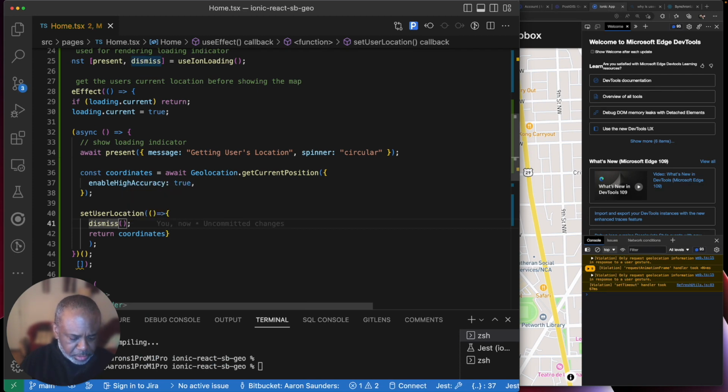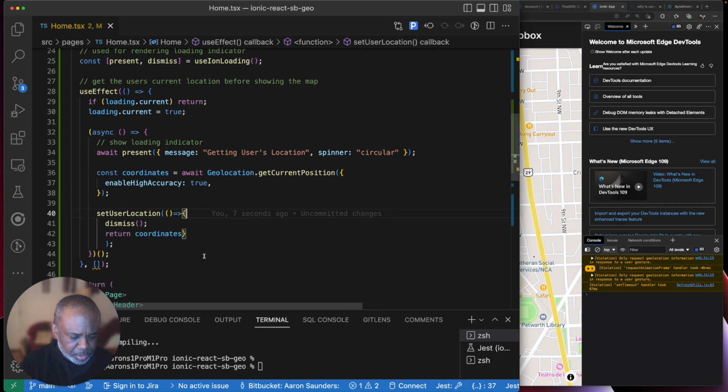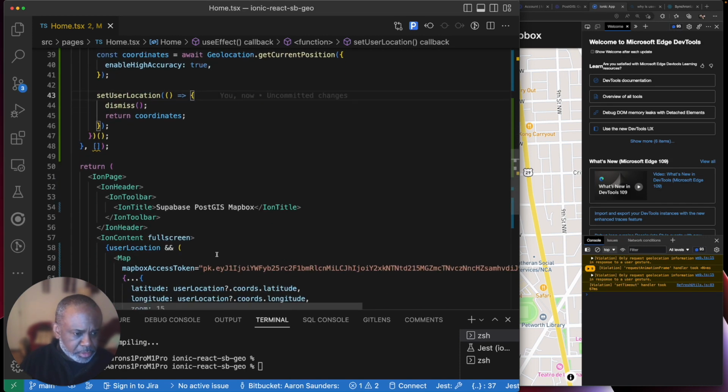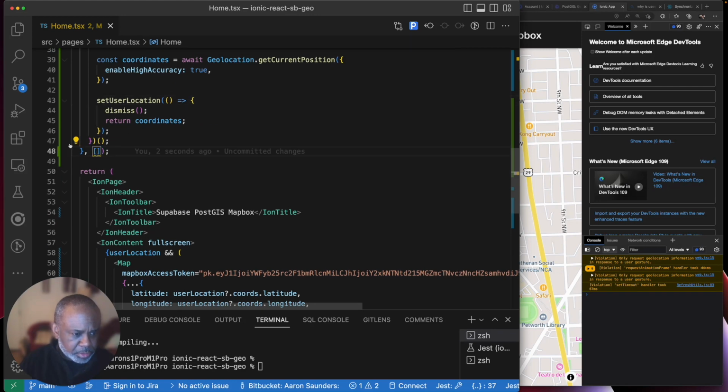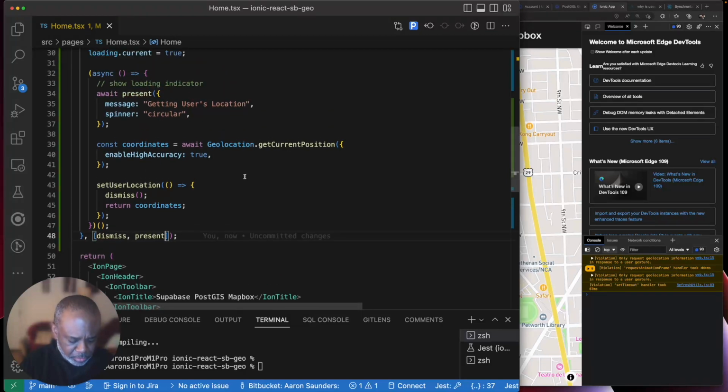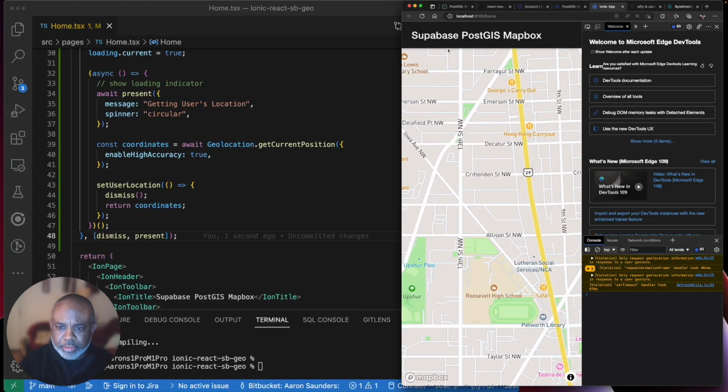Yeah, we can just call it like that, even though it is a promise. We should be able to call it like that. And then, as you see down here, it's complaining because it wants us to add the dependencies array. So we'll add the dependencies array. And then let's see what we get.